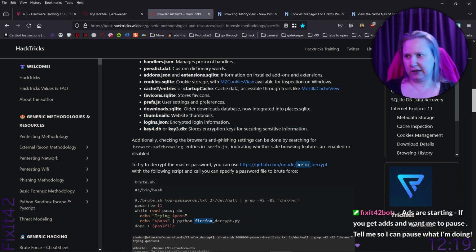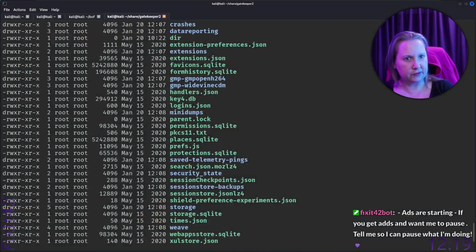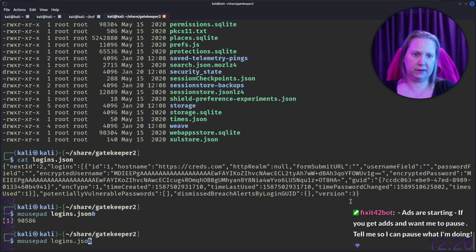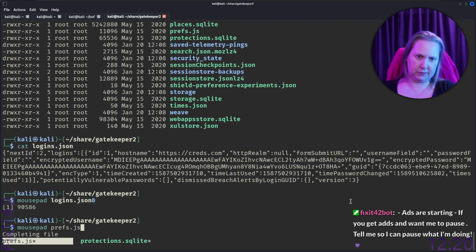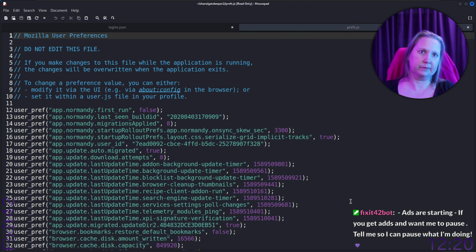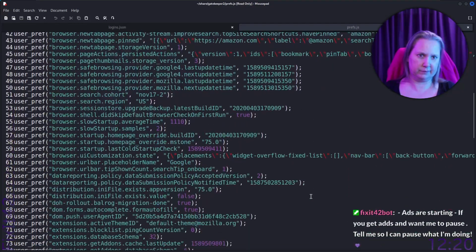Additionally, checking the browser's anti-phishing settings can be done by searching for safe browsing entries in prefs.js. So prefs.js, let's look at prefs.js. I guess we mousepad it. And we were searching for safe browsing.